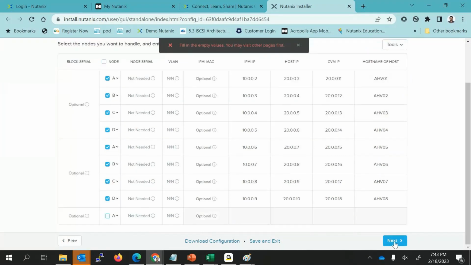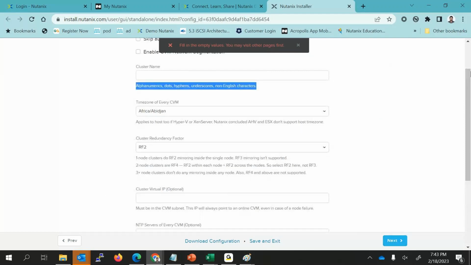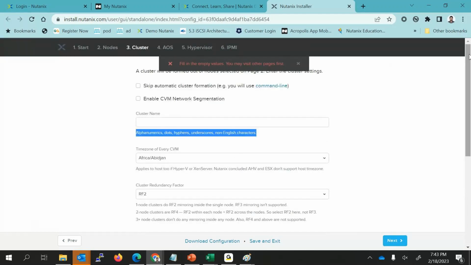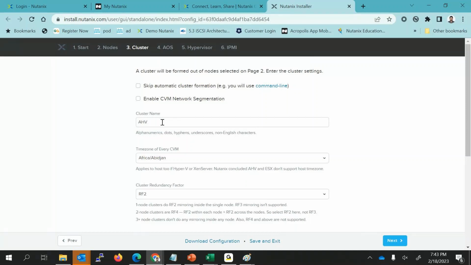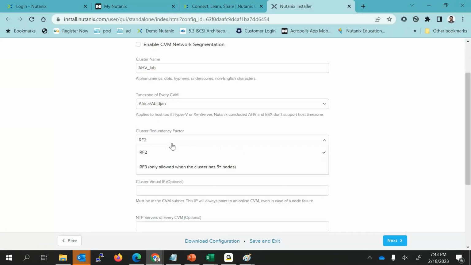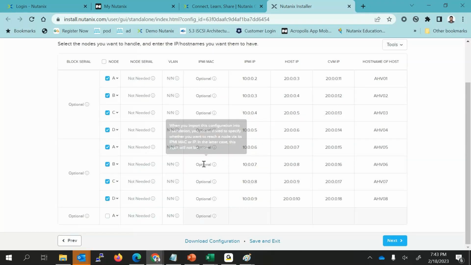Click next. This is the page where it asks you for the cluster name. You can say HV lab, and you can pick the time zone. Then the redundancy factor. There are two factors: redundancy factor and replication factor. We can discuss this probably tomorrow. For now, I have provided 8 nodes.